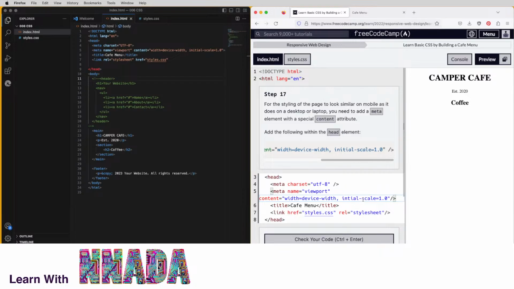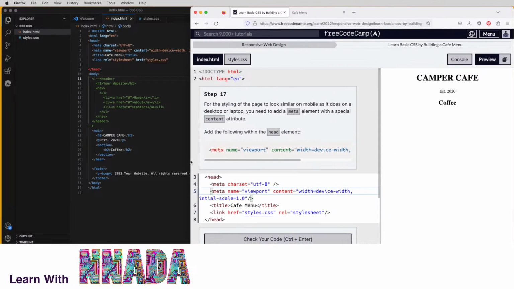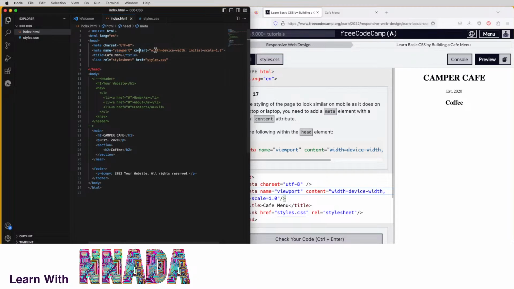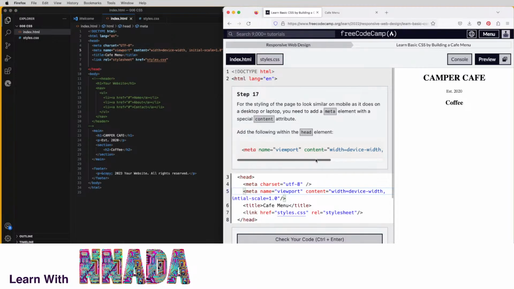Sorry, it's not 100%. Did I misspell something? It's one of those things, isn't it? Let's look at mine over here. Meta viewport content with. See, I don't think we need that last one. Why is that there? Is that really what needs to be there? Did I do it? Oh, there it is. Check your code. Oh, it's self-closing. So yeah. Okay, that makes sense.